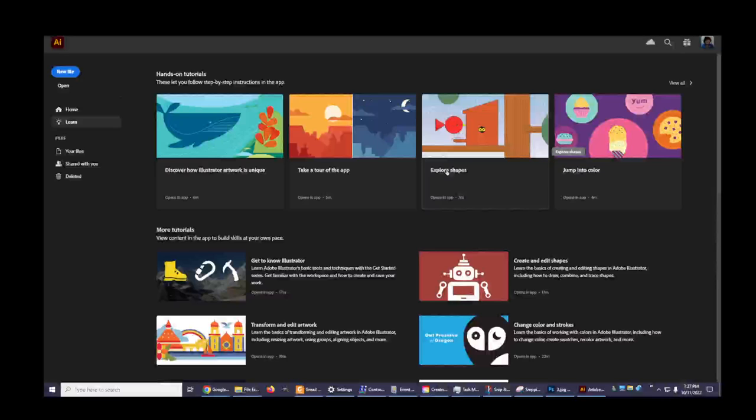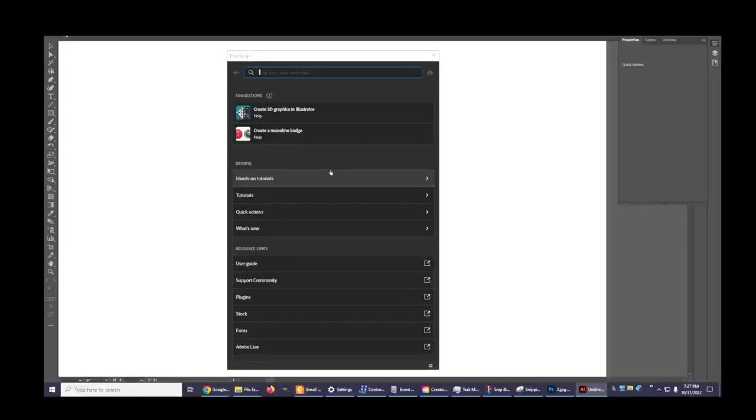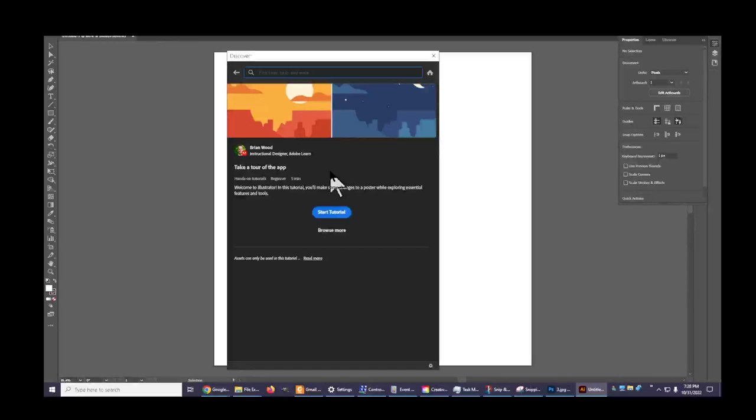So let's check this one out, exploring shapes. This one's create and edit shapes: how to draw, combine, and trace shapes. Let me see. View content. Artwork is unique. Well, let's see. All right, so let's take a tour first. Take a tour of the app. Start tutorial.